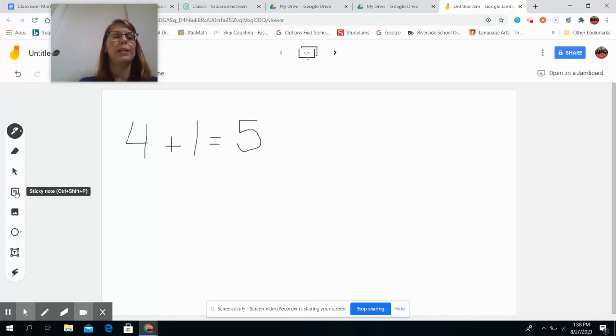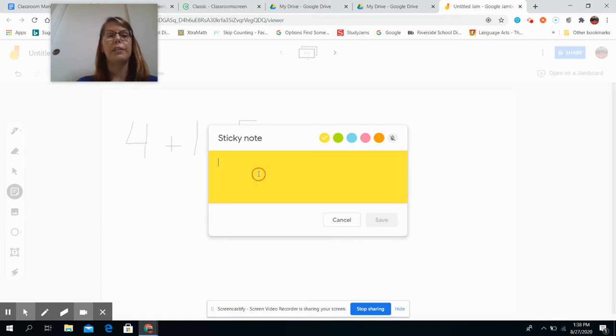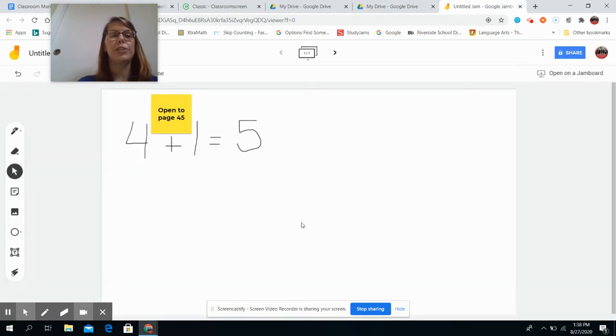You can also put in some post-it notes if you wanted to share some directions, like open to page 45. There's also opportunity to put pictures in here that you can use for your class. So that is one tool that you can use as a whiteboard.